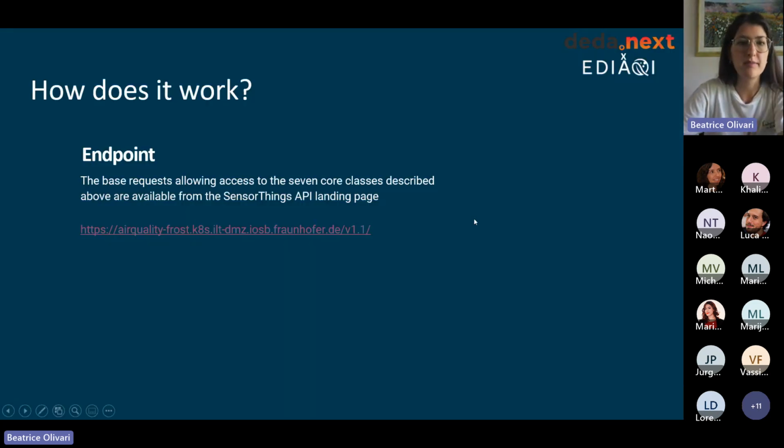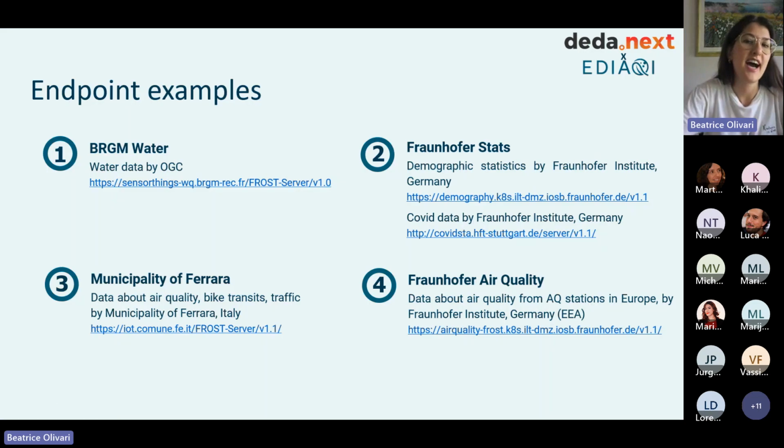But let's see for a moment some endpoints, because I will leave you on this slide for 5 links. So you can play with these endpoints, and I do think that these data are quite interesting. Especially some of them, I suggest you try to dig into the data. The first one is the BRGM water, so they are data about water. And then we have number 2, which is Fraunhofer statistics. We have demographic statistics, and also we have COVID data.